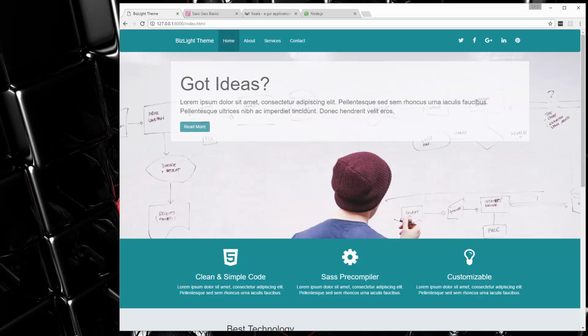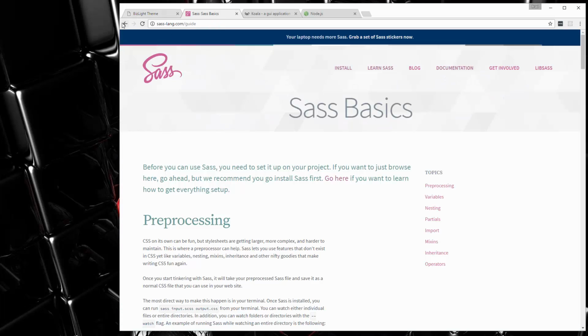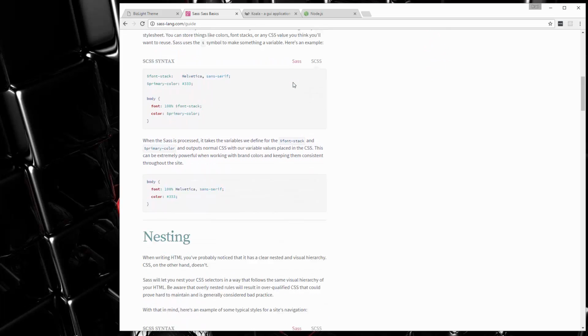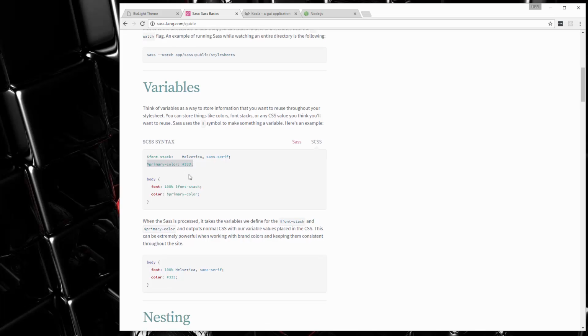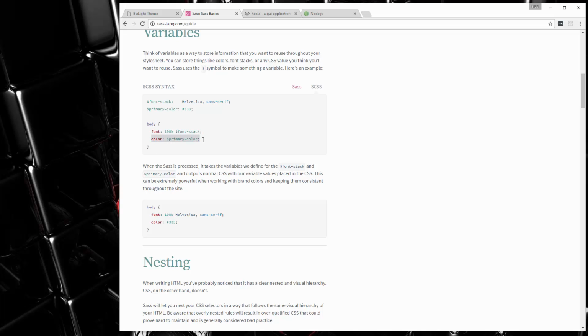So this is the Sass website, sass-lang.com. It shows us pretty much everything that it offers, variables. You can see here we're setting a primary color using a hexadecimal value, and then we can use that in our styles. Right here you can see that variables need to start with a $ sign.